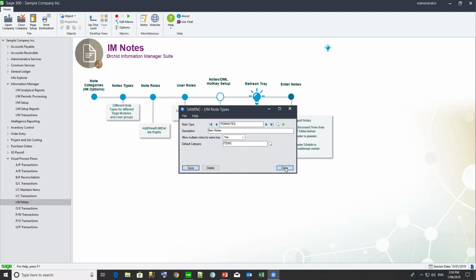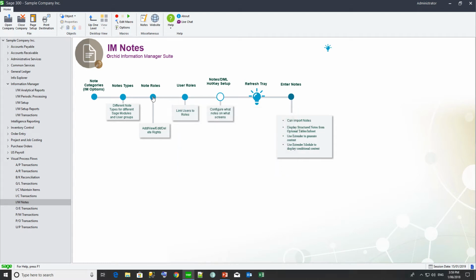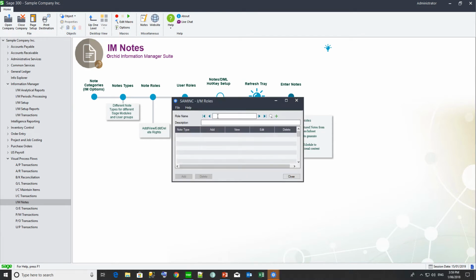Once you've created your note type, you need to have roles. So roles control the access to the note types. So I would always recommend creating an administrator role, and this role typically gives full access, and this is used for testing. But you might want to have an accounts role, and you would need to decide, do accounts have access to your item notes? In my case, I'm going to say no.